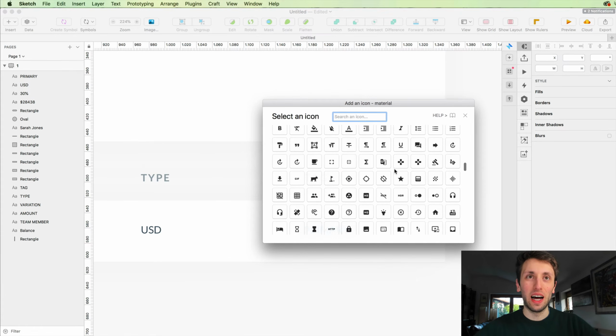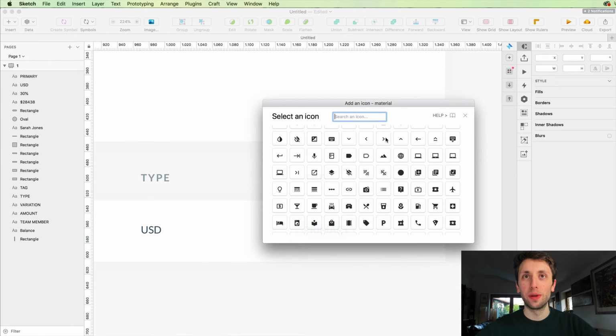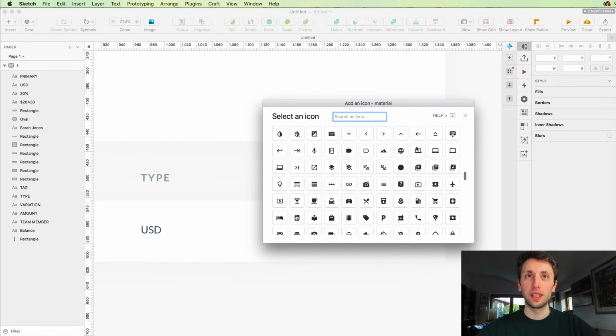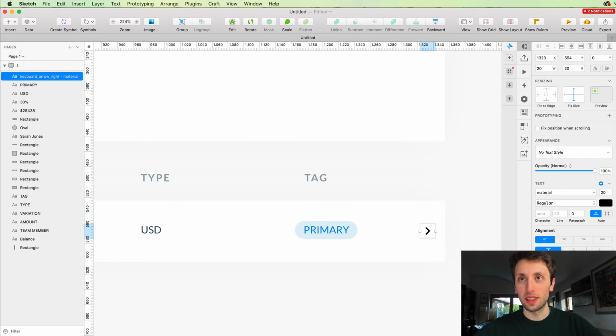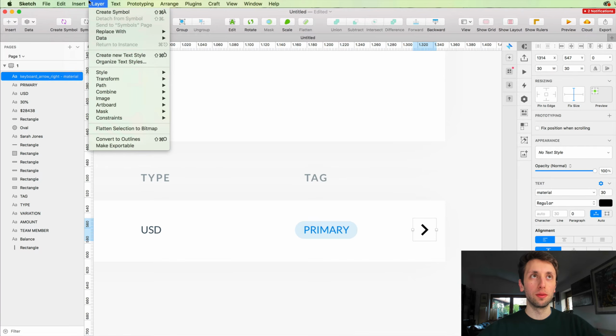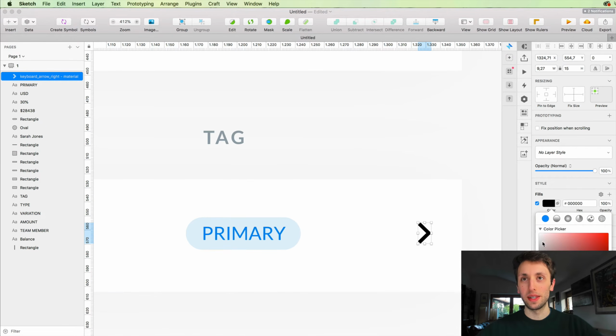Let's find an icon that makes sense to have at the very right part of this element. So how about an arrow? I think this could definitely be something that you might consider using in a web app dashboard in this specific case. Let's convert this arrow to an outline. Under Layer, Convert to Outline, and now this is not a font anymore. This has become an actual icon and shape.